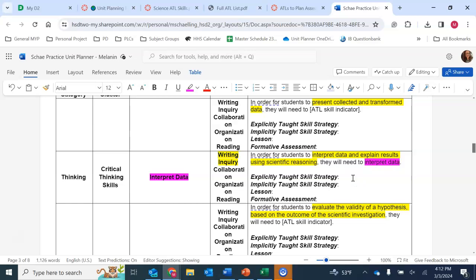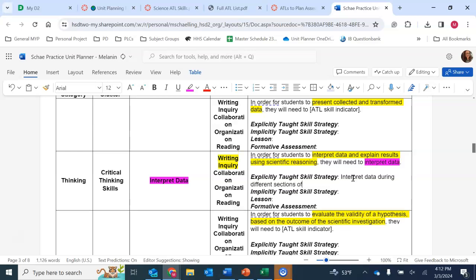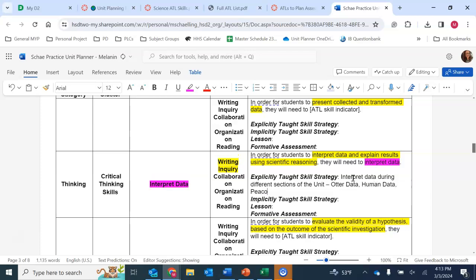Okay, so students will interpret data during different sections of the unit. We will use otter data, human data, peacock data, and what's the last one? Dog data. Okay? So these students will have multiple opportunities. So we can do maybe lesson number 2, lesson number 6, 7, and 9.